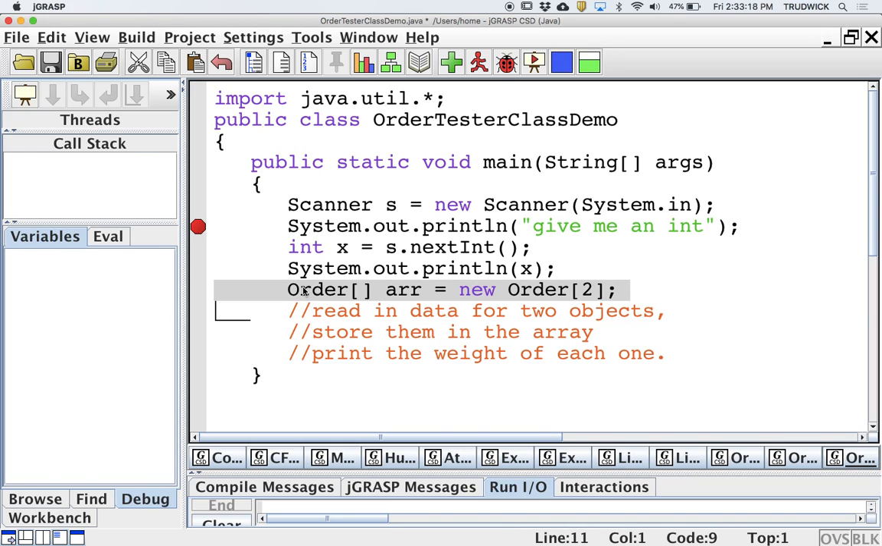This one here. Does it say cannot find symbol order? Did you save the order class in the same file, same folder? Does your order class compile first? I tried something else.